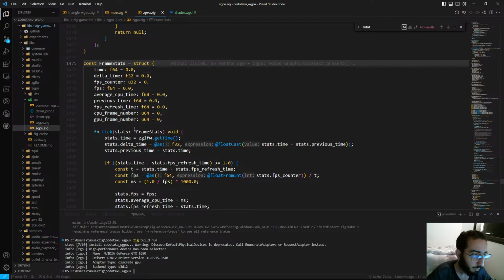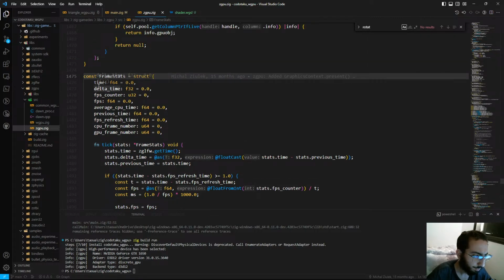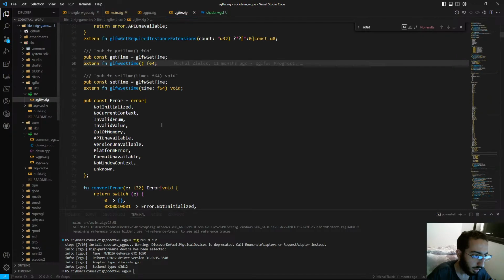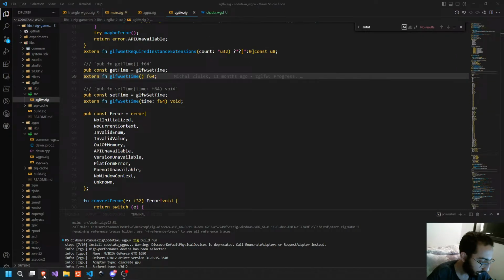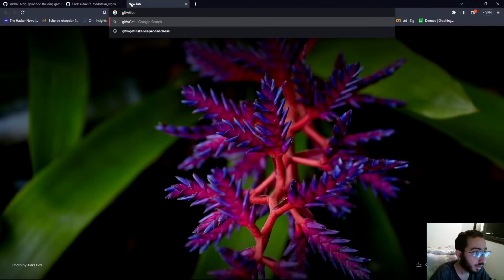Delta time. I would guess in seconds, but I have no idea. Oh yeah, it's using glfwGetTime, so that makes sense. And I do not remember if glfwGetTime gives you seconds or otherwise. Probably in seconds.